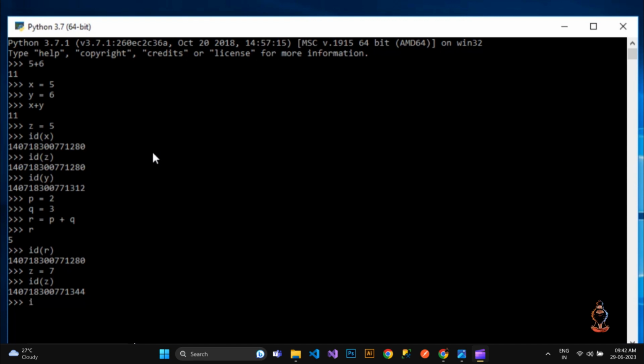The next thing is, if I directly want to find the address of 5, you can see how the memory location is allocated. This point was really important for you to understand the management of memory with Python. In the next lecture, we will be talking about data types in Python.